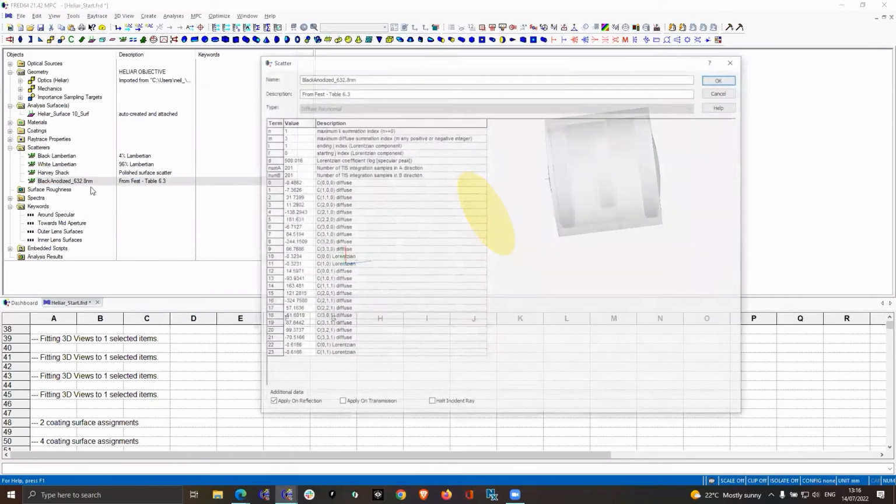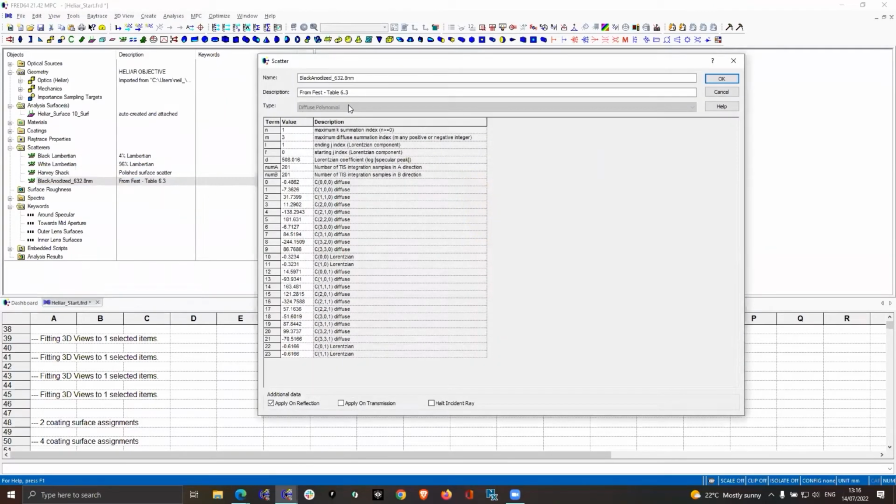So this is defined using a diffuse polynomial scatter model. So this is measured data fitted to a mathematical function. And the benefit of doing that is that, first of all, the actual amount of data we need to move around is smaller. It's only nearly 30 lines of data rather than a huge BSDF file. But also in terms of the ray trace, once this mathematical function is set, it's very easy to look up what the BSDF data is for various rays incident on this surface.